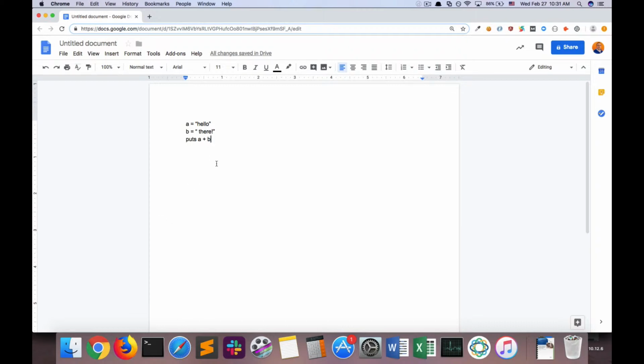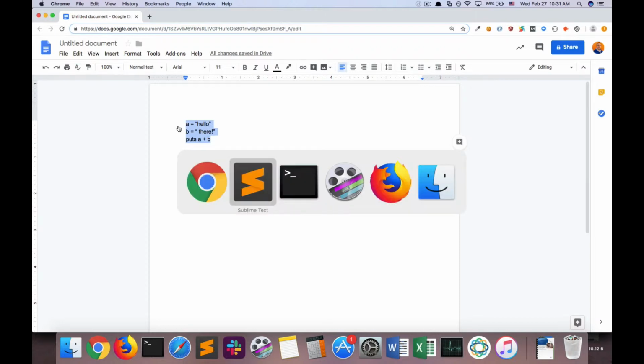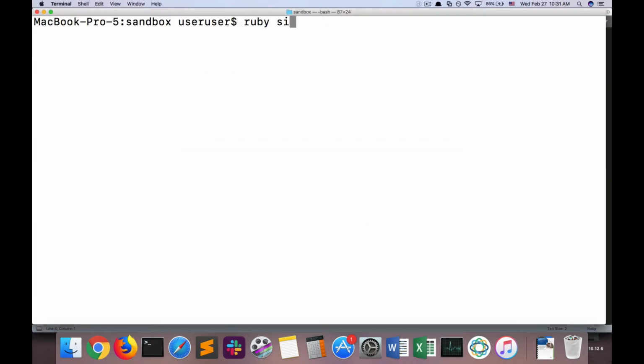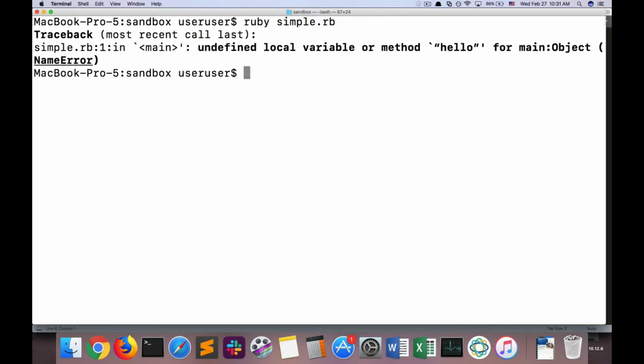And I decide, you know what, I'm actually going to run this code. I'm not just going to save this here for posterity. I'm going to take this code and copy it and paste it into my actual text editor. So I'm going to paste it here. Looks good. I'm going to run it in the terminal. This program name is called simple.rb, so I'm going to run ruby simple.rb, and it actually does not work.